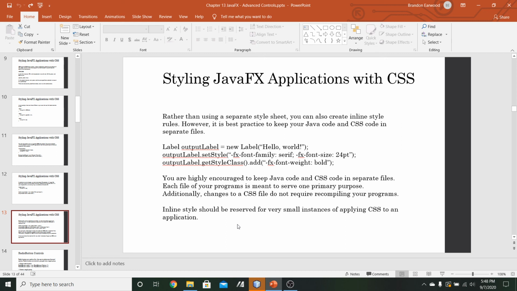So this is going to wrap up everything for CSS. Getting into the next video, we're going to start talking about some of these advanced controls. The first two controls that I want to introduce in the next video are going to be radio buttons and checkboxes.